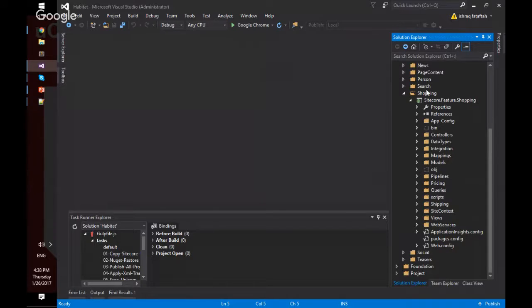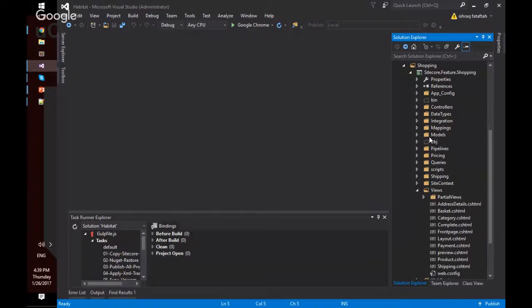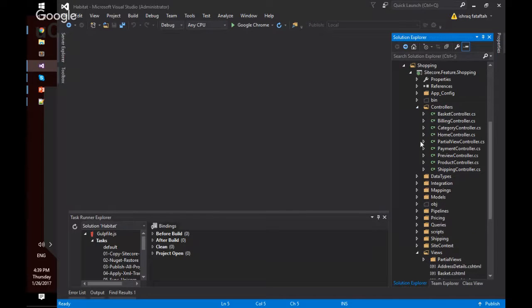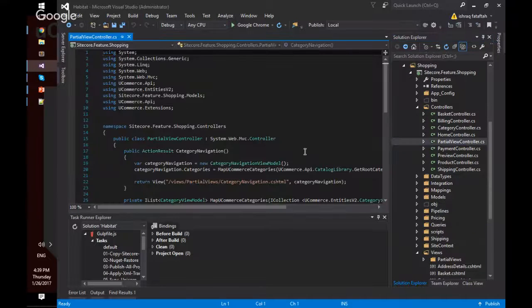So in the future, if you decided to no longer support shopping on your website, all you need is just to remove the shopping project, and nothing can affect your other projects or other modules. So I'm just going to go quickly to this controller.